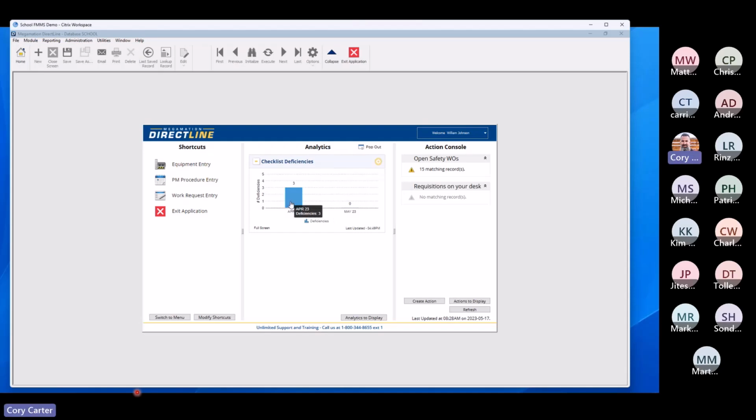We can add filters to this. So if we wanted to see checklist deficiencies only for one building or even one checklist, we could do that. And that's a nice quick look at how things are going. Gives you an idea. If you start seeing checklist deficiency numbers going through the roof, then you might want to look into that. Why are things breaking, or are we just getting better reporting now?